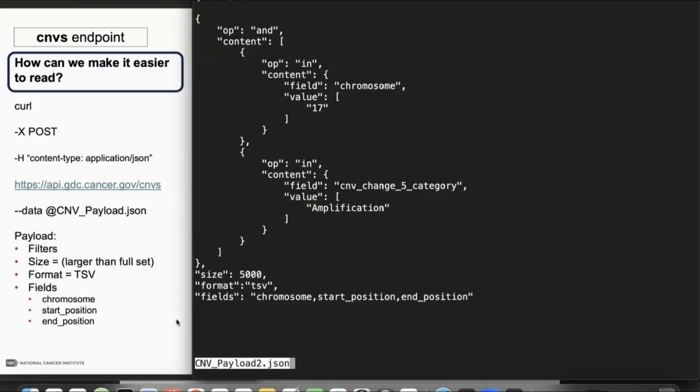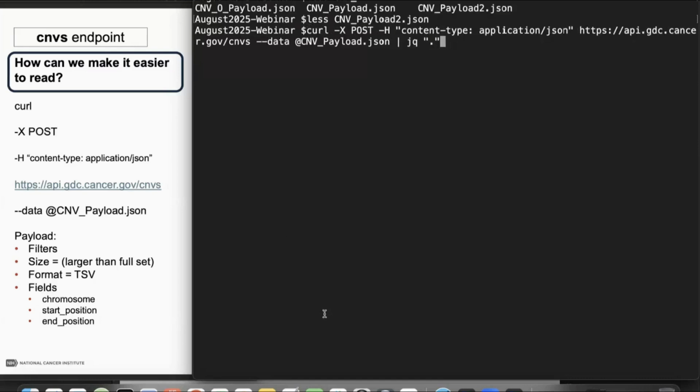And then for the fields, we didn't want all of those that were provided in the default, because before I didn't provide the fields parameter. So let's just say we want the chromosome, the start position, and the end position. So I am going to get out of this, and I'll just press up a few times to get to the previous API call we did. All of the things that I give it are going to be the same, except we're going to use CNV payload 2. And I'm going to remove this jq parameter because this is going to be a TSV output and it won't work. So I'm going to go ahead and run that.